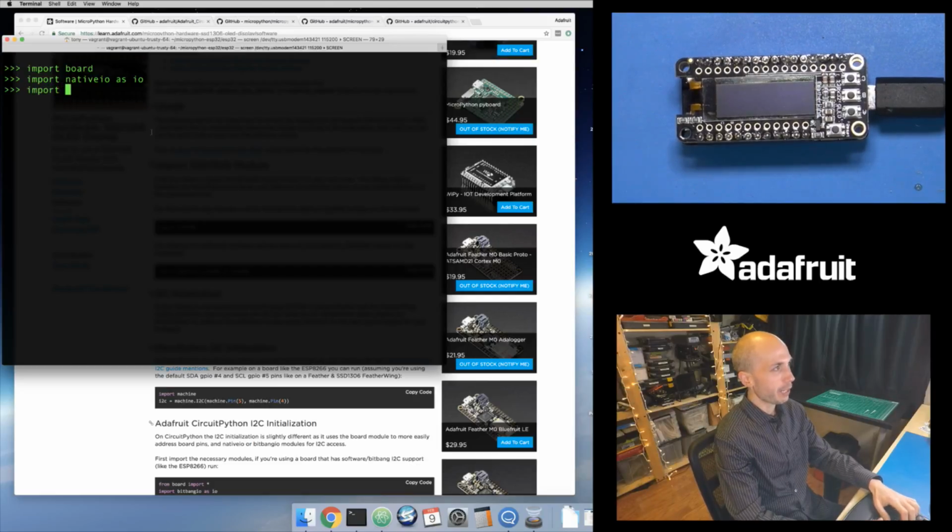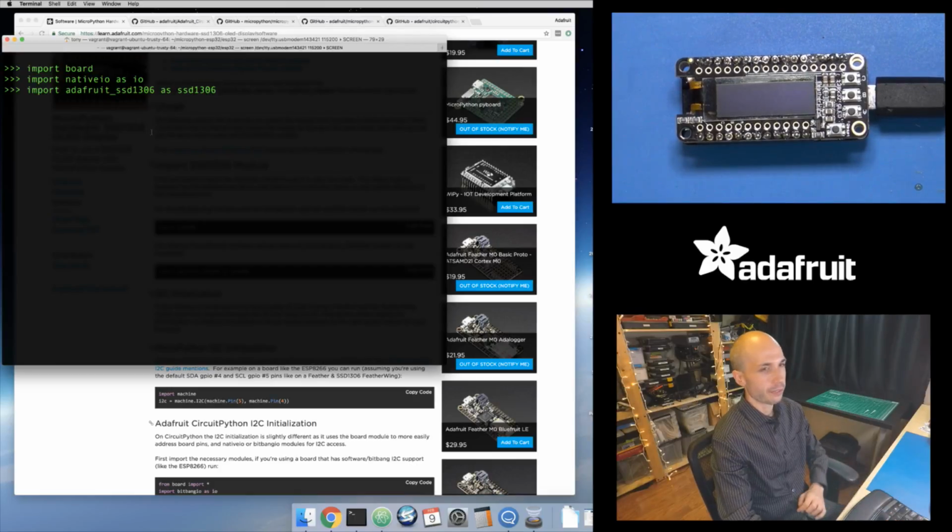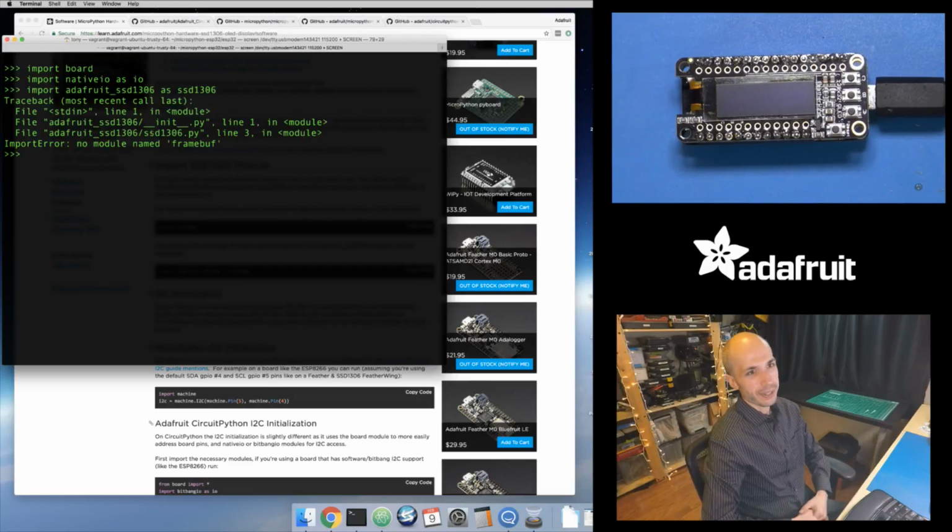And then I want to import the Adafruit SSD1306 module, and I guess I'll just import it under a slightly shorter name so it's easier to access it. Okay, something just failed. So if you try this right now, like I said, on the latest versions, you're going to get this error, no module named framebuff. What do we do now? So let's just dive in real fast, and I'll explain what this framebuff module is and how we can fix this on the SAMD21 port.